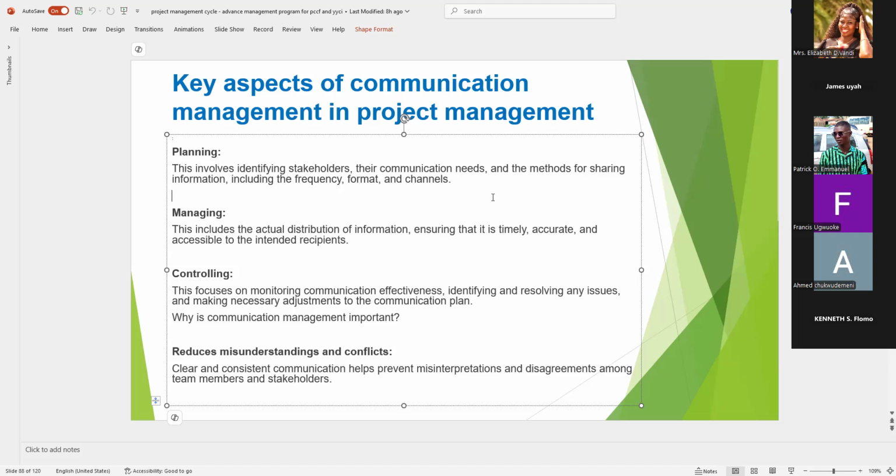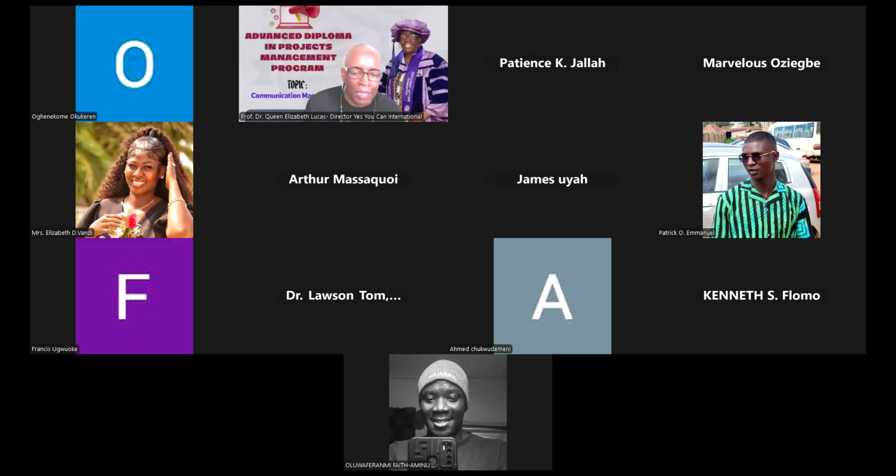So why is communication management important? Let me first of all start with that, and then we will continue with our key aspects of communication. If you know why communication management is important, please write it on the chat box quickly. One minute. Why is it so important? I've shared a few things with you, so you should be able to capture them and then, in your own words, type it on the chat box, please. Why is communication management important in our project management?